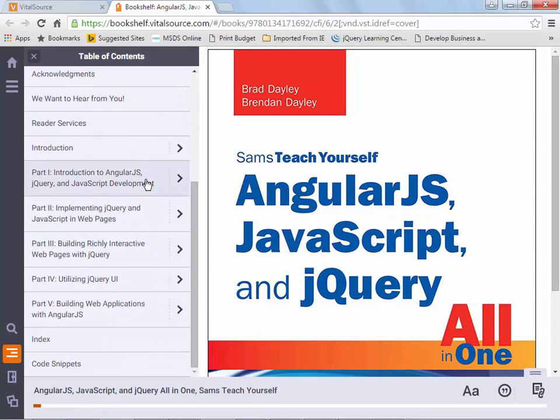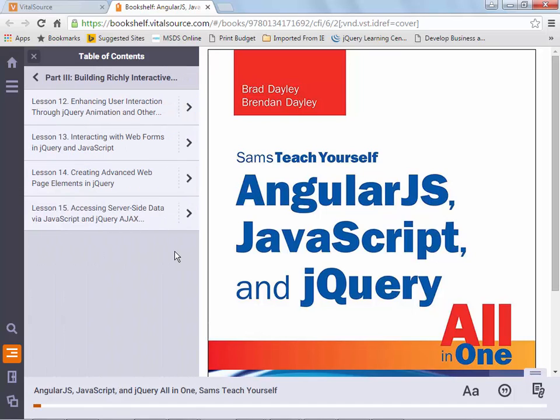So we have now gone through parts 1 and 2 of the book. Part 3, as you can see up on the screen here, are chapters 12, 13, 14, and 15. The plan is to go over chapters 12 and 13 today, and I don't know how much time that's going to take. Go over 14 and 15 on Wednesday.